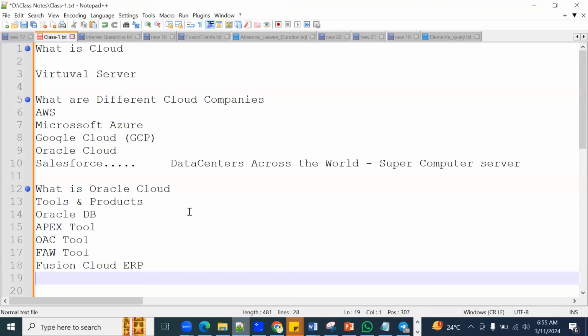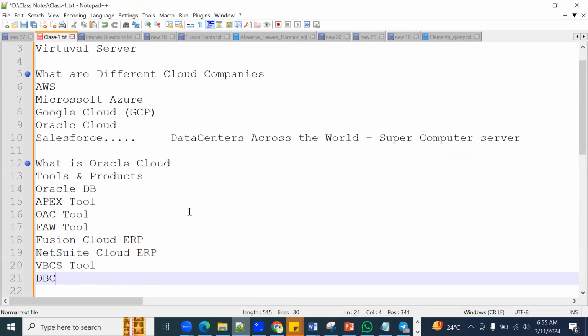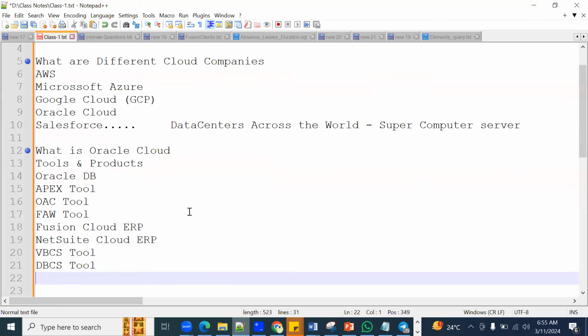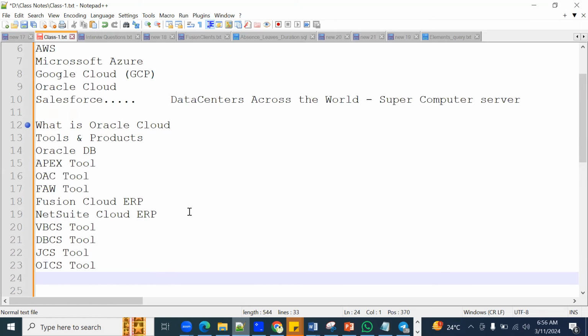And after that, NetSuite. It is also a small-scale sector cloud ERP. We have that. And then we have VBCS, Visual Builder Cloud Service tool. This is for building the pages. DBCS, Database Cloud Service, is to build the database. And JCS, Java Cloud Service, is to build Java applications. Then we have OICS, Oracle Integration Cloud Service. It is also one of the tools to build the product here. We have BI, Business Intelligence, a reporting tool.